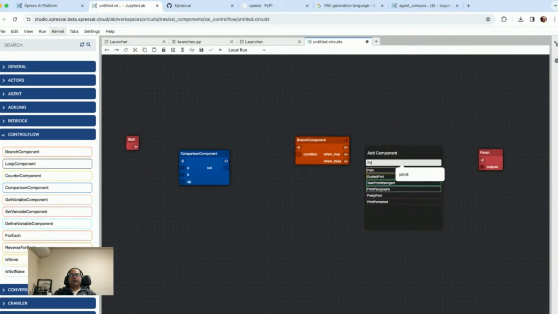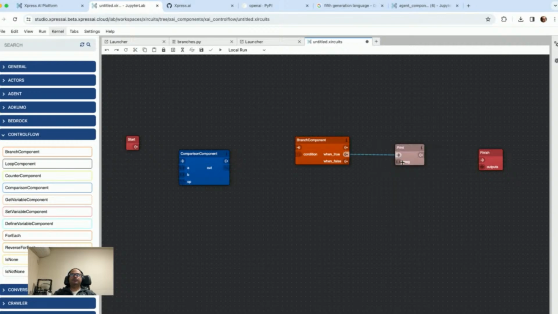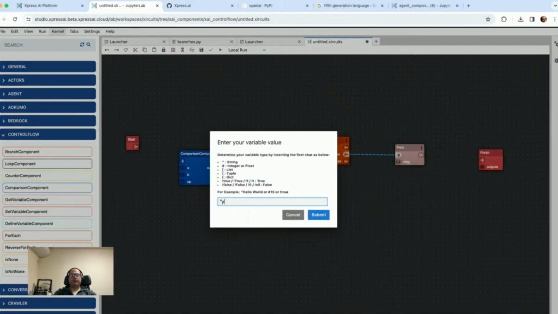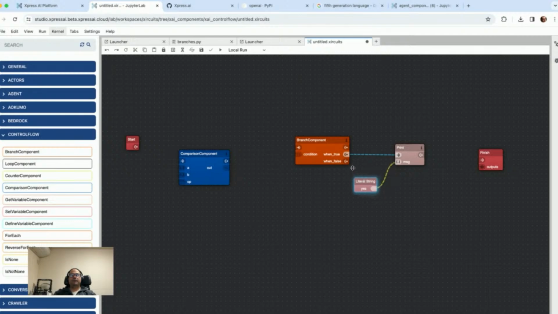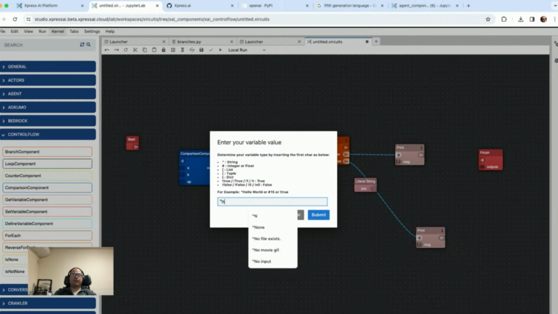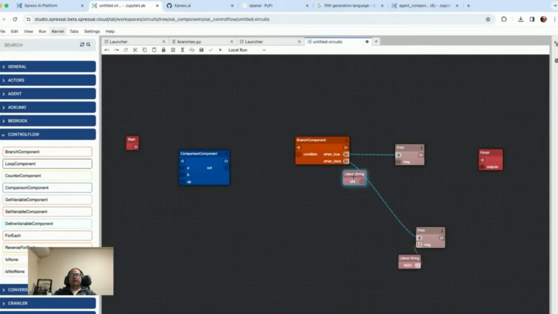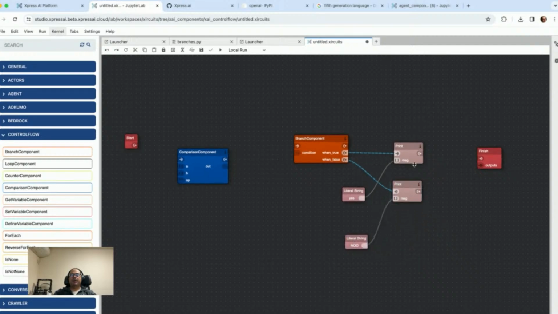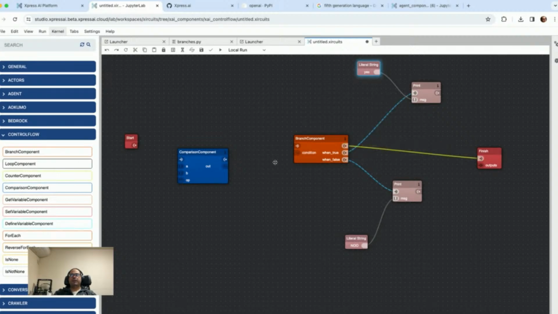So when true, I want to print, I don't know, yes. And then when false, I want to, why does it do that sometimes? Oh, because maybe I have something selected. Okay, when it's false, we want to print no, or something like that. Move that there. So we have this branch where we can have a true case and a false case. Pretty simple. And then at the end, we will finish.